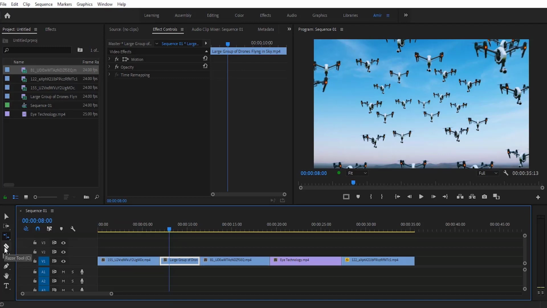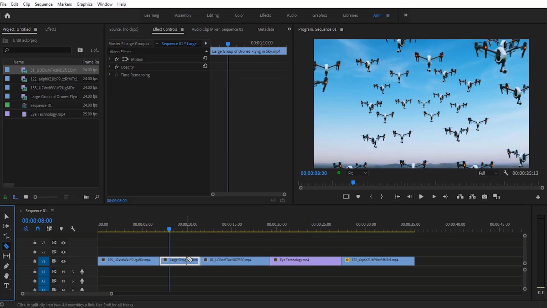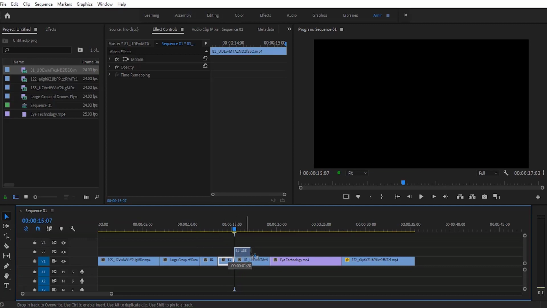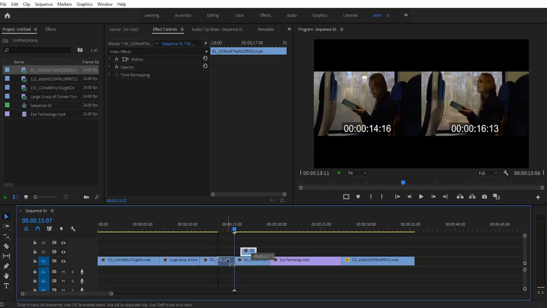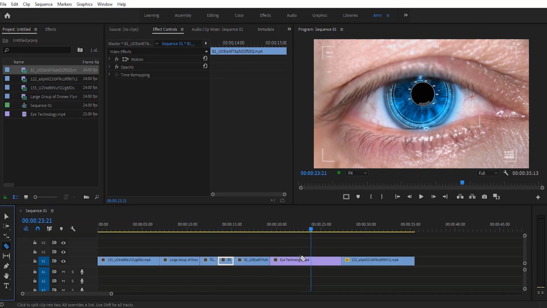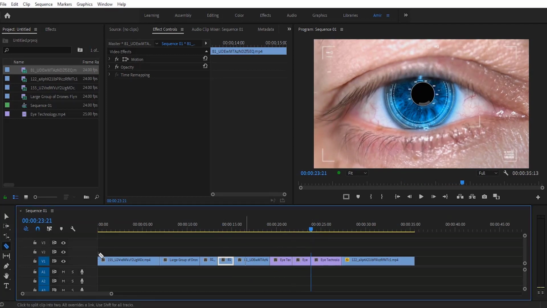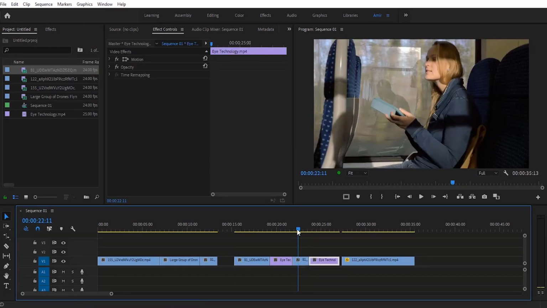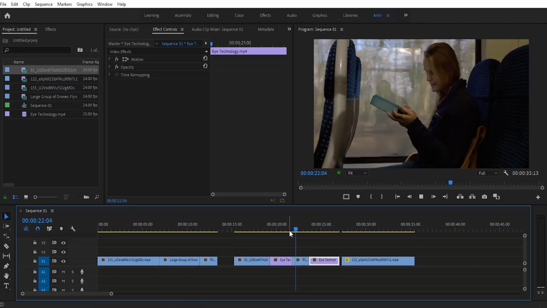The last tool is Razor tool, or the shortcut button C, and you can use it to cut your footages into different parts. It is a tool which is usually very useful, and you can use it to cut wherever you don't like. For example, here I delete this area and move my footages. And you can see that I can easily use the razor tool to do this.